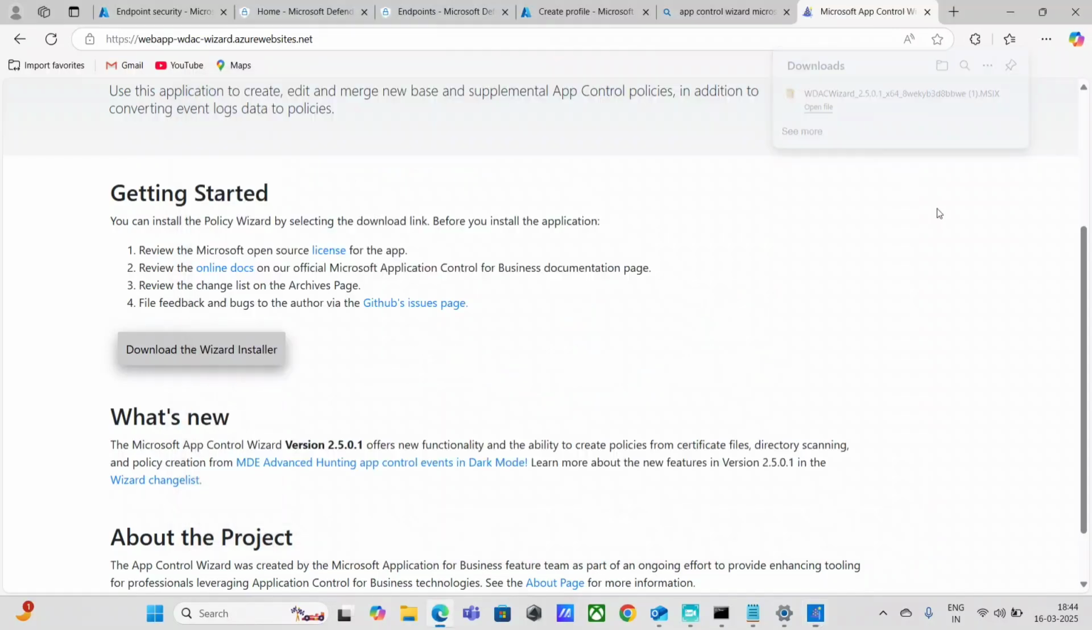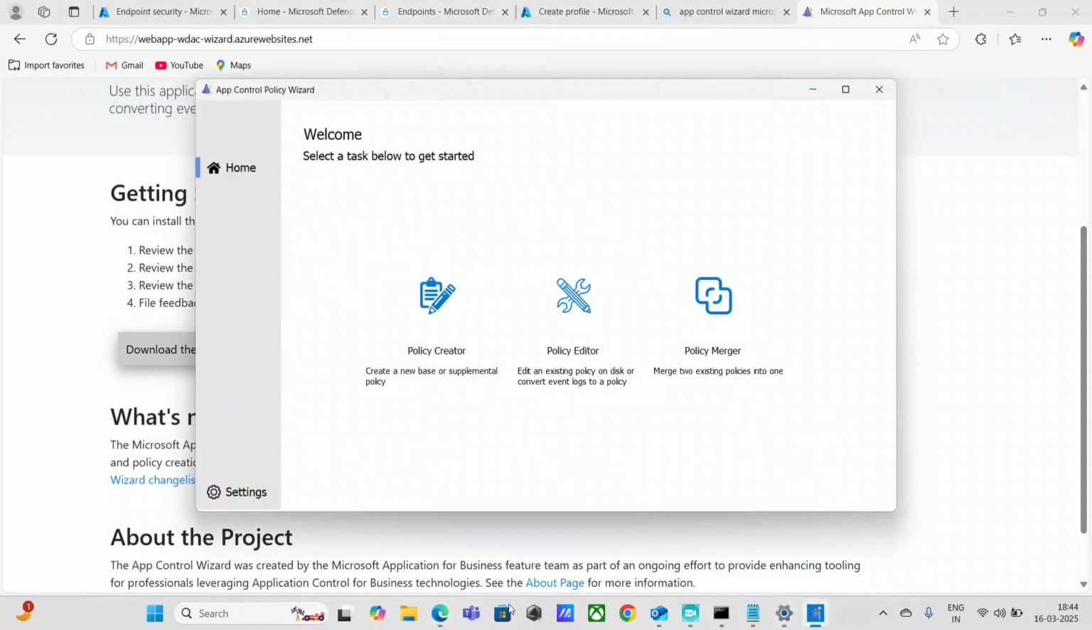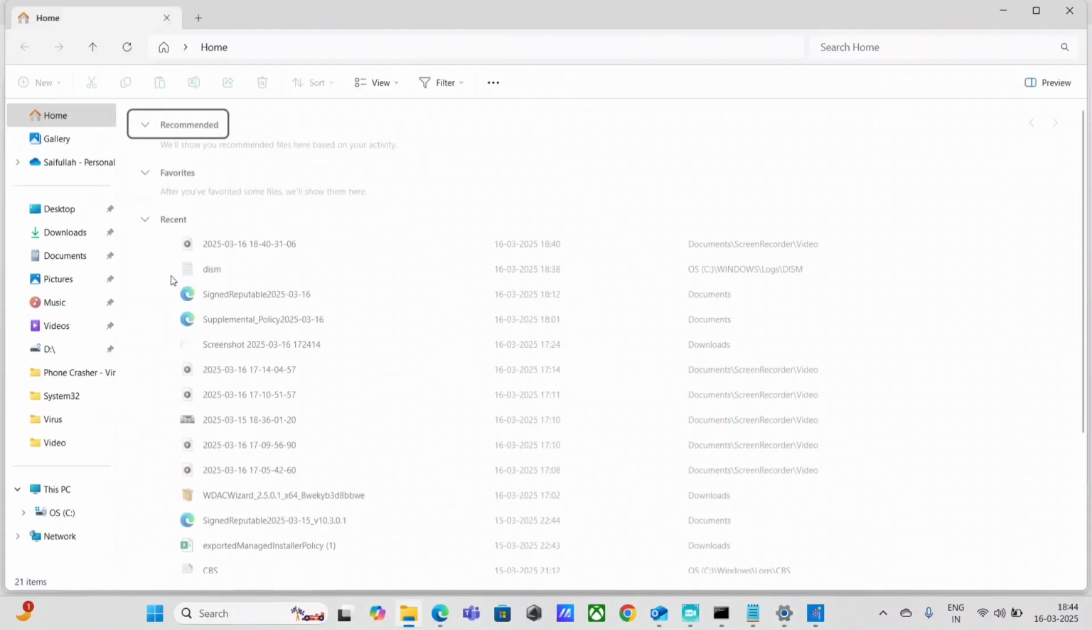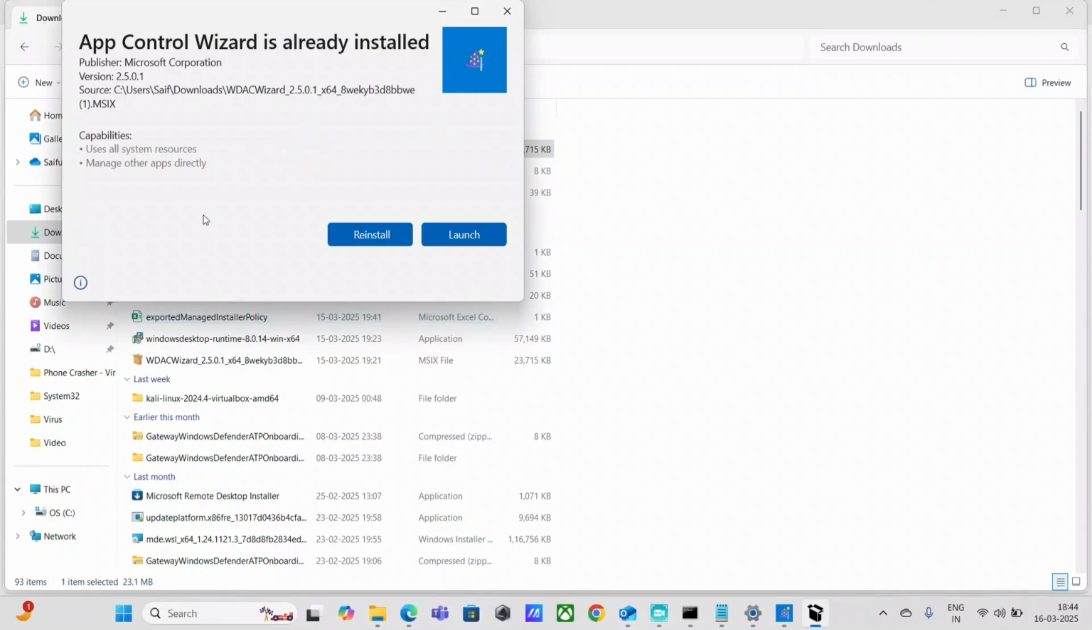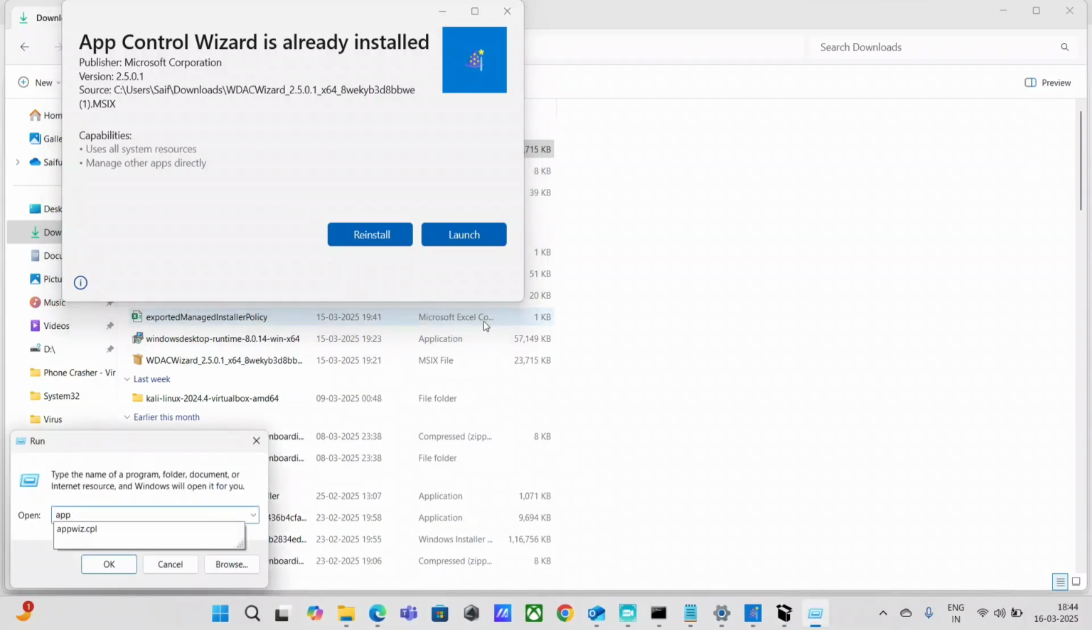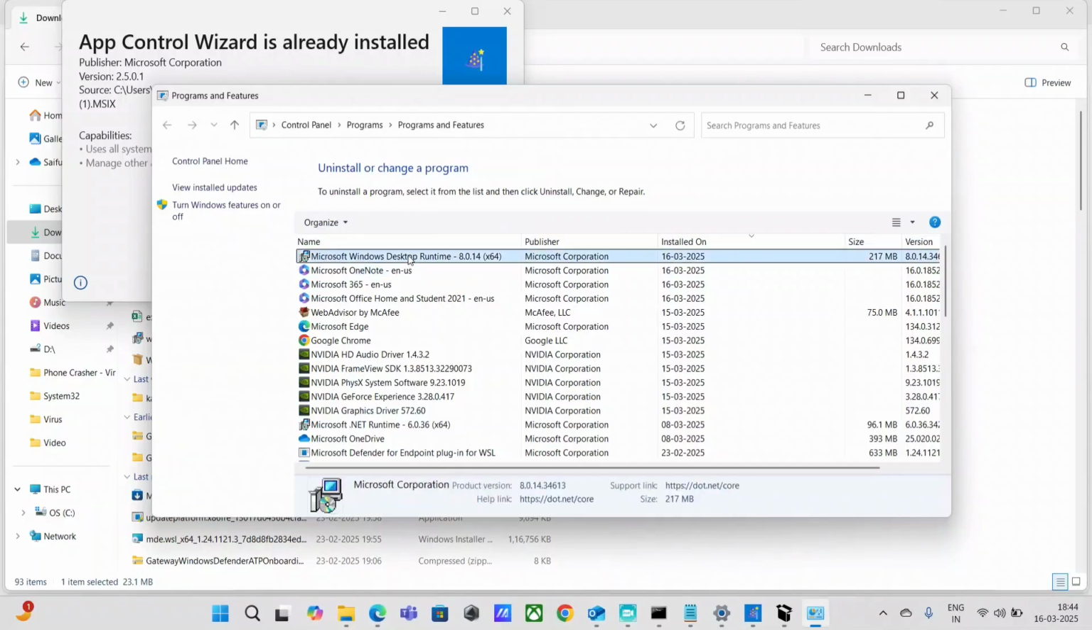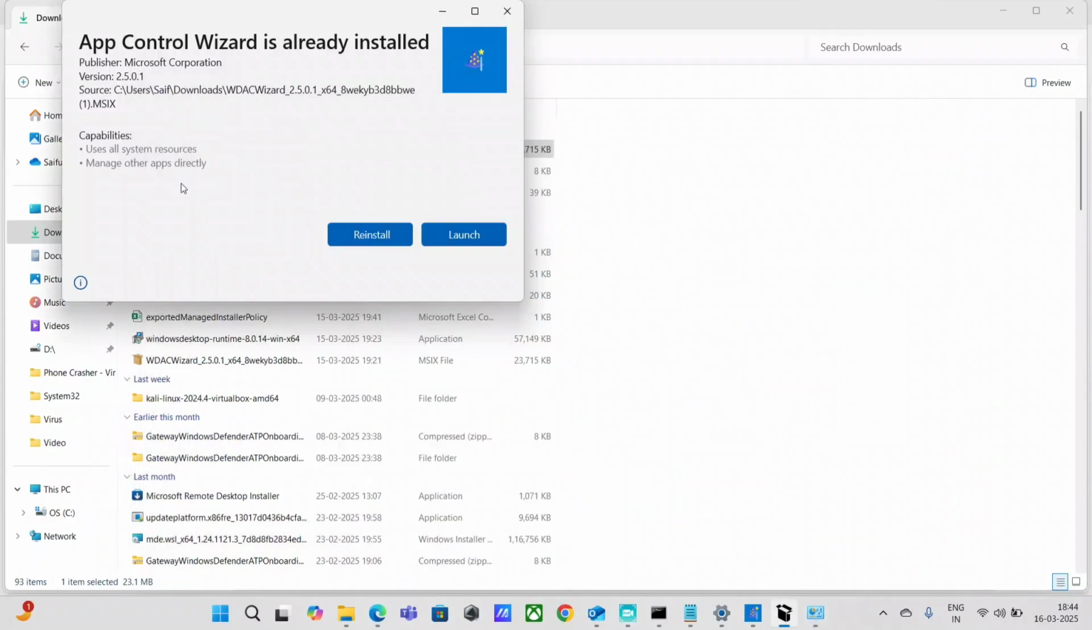If I show you the downloaded package over here, if you open it, you'll get something like this. But in order to launch it, it will tell you to install the .NET runtime. I can quickly show you that as well. Go to appwiz.cpl. You'll see this is the one you need to install as a prerequisite, called Microsoft Windows Desktop Runtime. It's basically a .NET framework component. And it's already launched here.